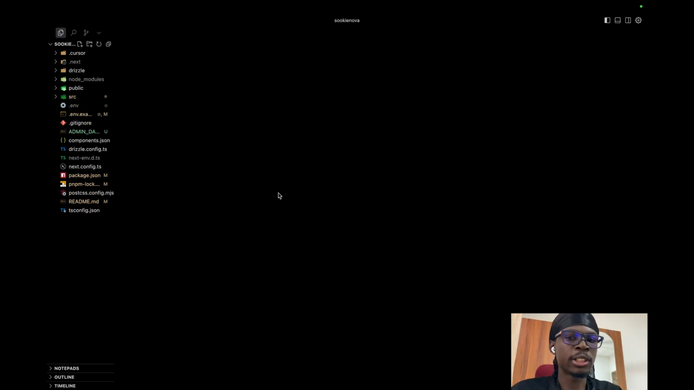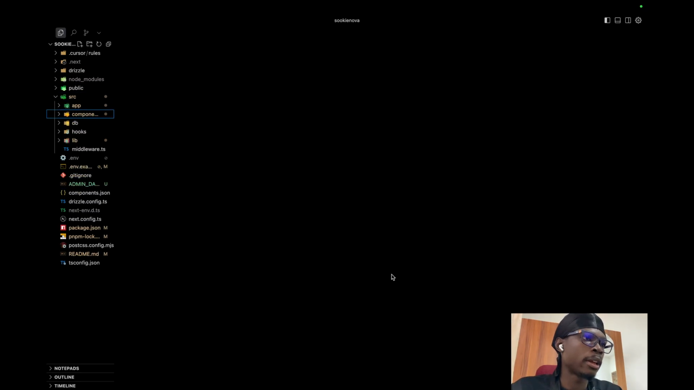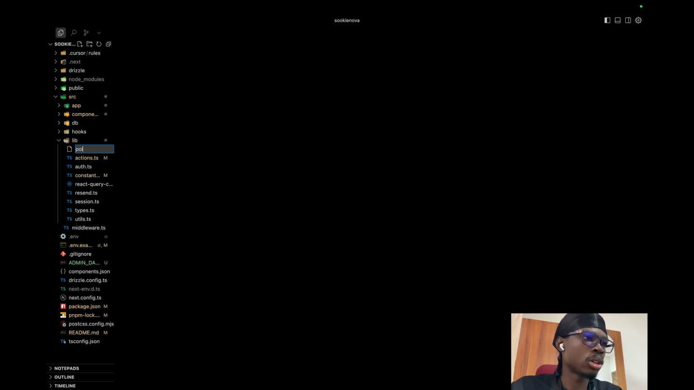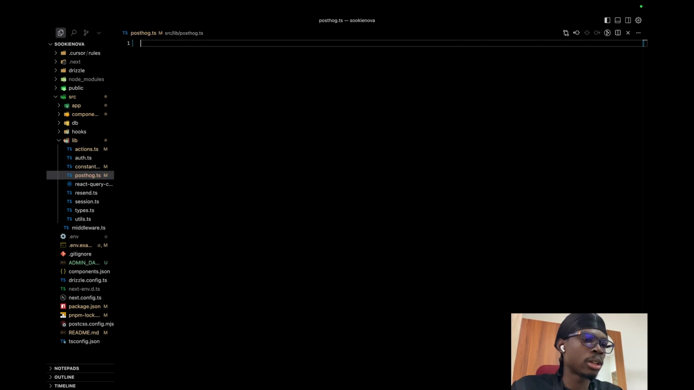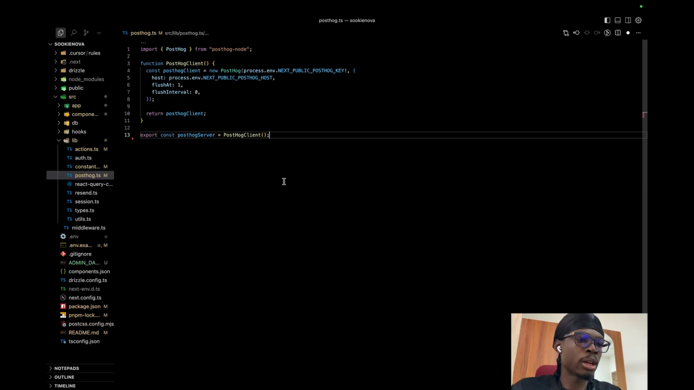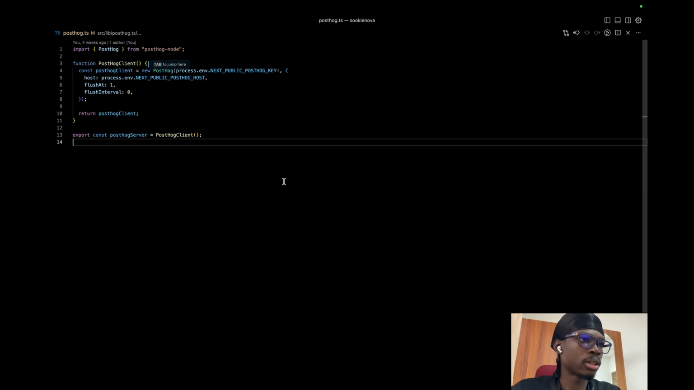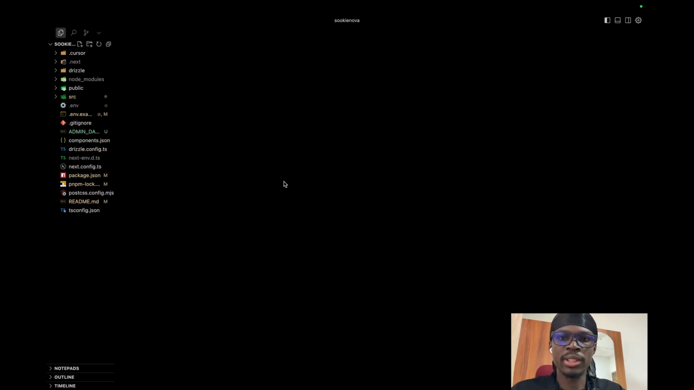Now we are going to do it for the server side also, because I'm using Next.js and Next.js has server actions, which are functions that we run on the server. That is where posthog-node comes in. For that, I'll be going to my libs folder and I'll be creating a posthog.ts file over here. Now paste this snippet inside. That's all we need. We are done with the setup.